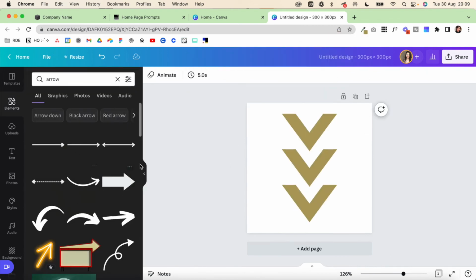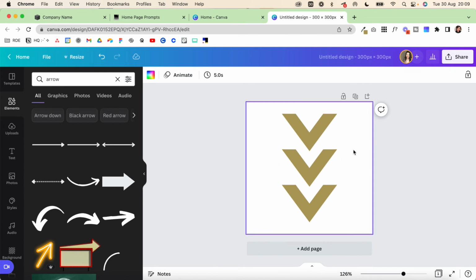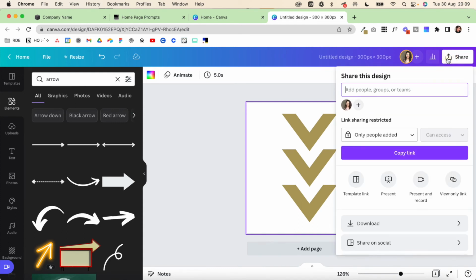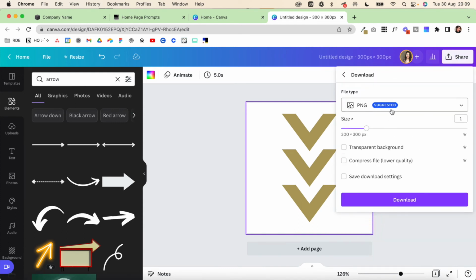Now you can use Canva to add all kinds of different images and elements to your website to give it personality. We're just keeping this one really simple. Now, when we're ready to download it, one thing to note is if you have a paid account, you can hit share, download, make sure PNG is selected, and then click on transparent background.